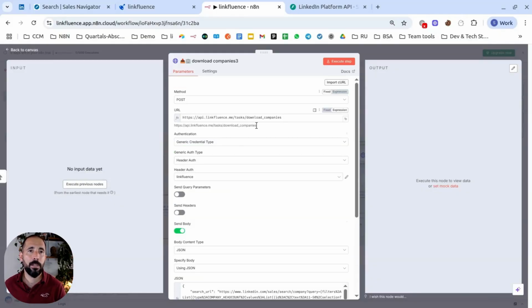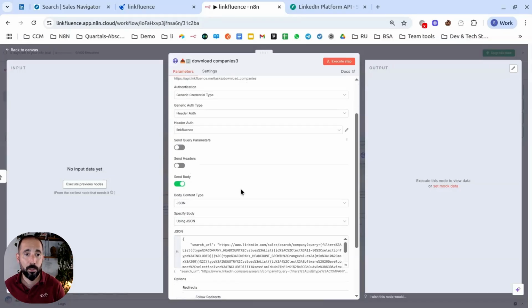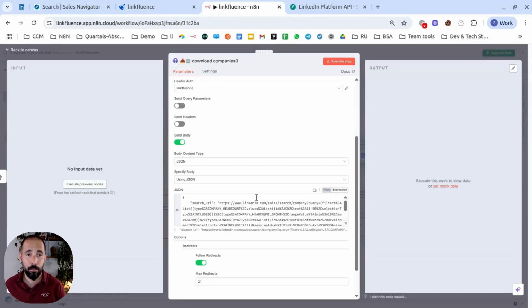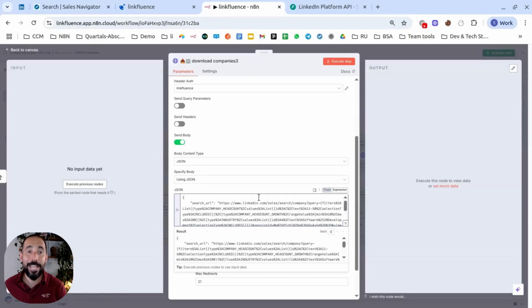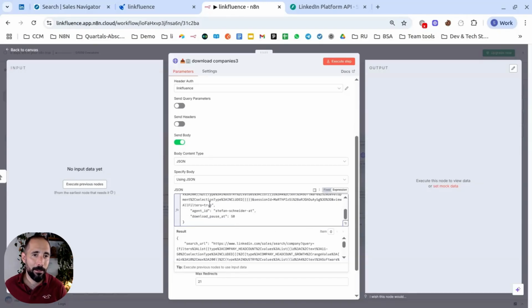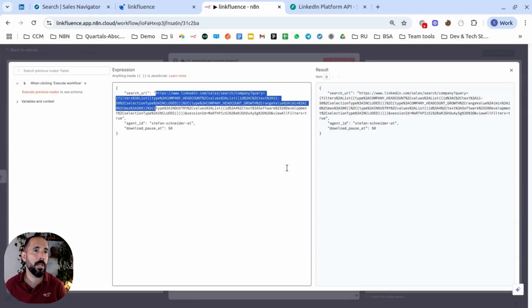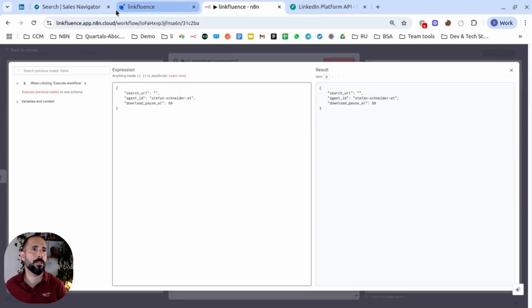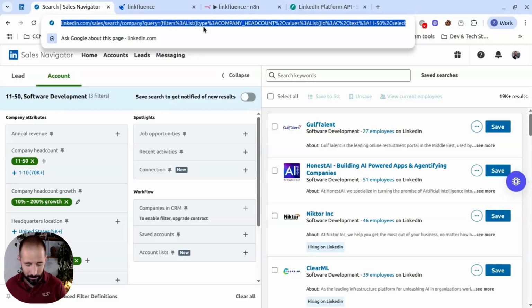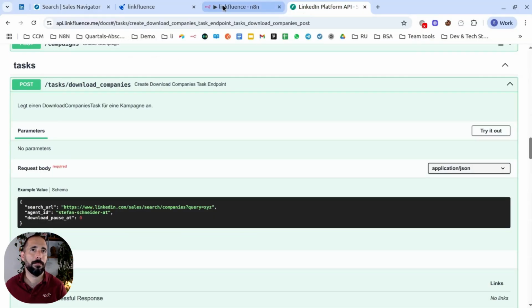With this, the Linkfluence platform knows this call is coming from you, and it can store those companies via your LinkedIn account into your Linkfluence account, which is only accessible to you and where the data is fully encrypted. The link that we got from LinkedIn, we paste here in those parameters that we also saw just before in the documentation. I will copy this one more time just to be on the safe side.